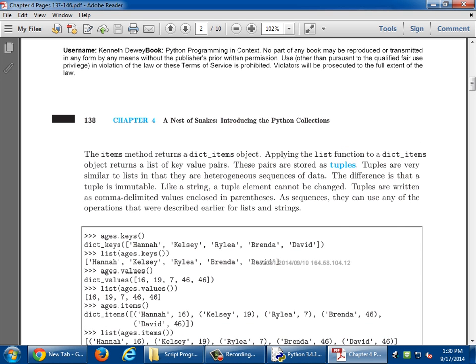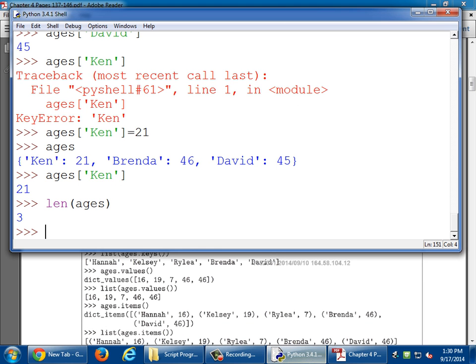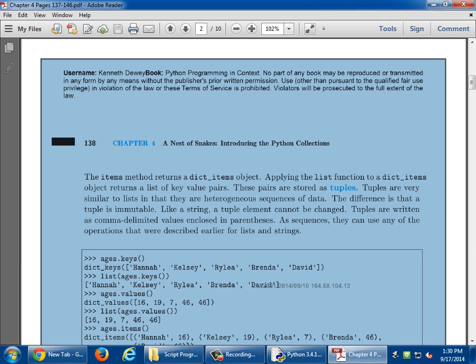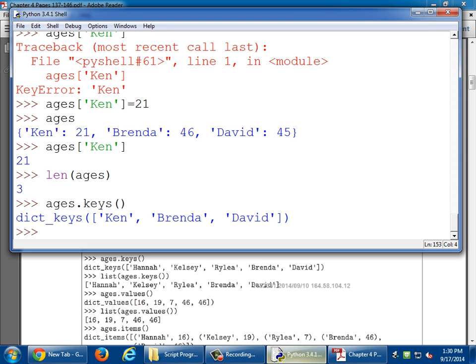So if I was to go to my list right here and type ages dot keys, I think it needs parentheses, doesn't it? Yeah. Okay. Let me move this down. So if I did ages keys, it returns the names, which are basically the things you could search for. Then you could return the ages as well. It's just saying it's the dictionary keys.